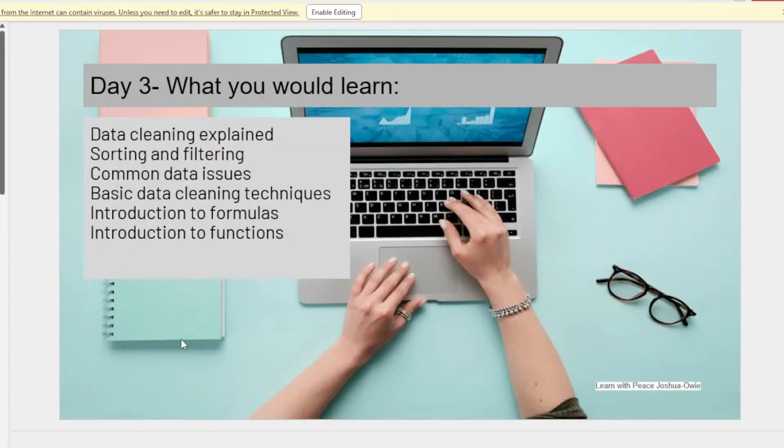So what are we going to learn today? We are going to learn data cleaning, sorting and filtering, then common data issues, basic data cleaning techniques, an introduction to formulas, and an introduction to functions. These are the things we are going to learn today.